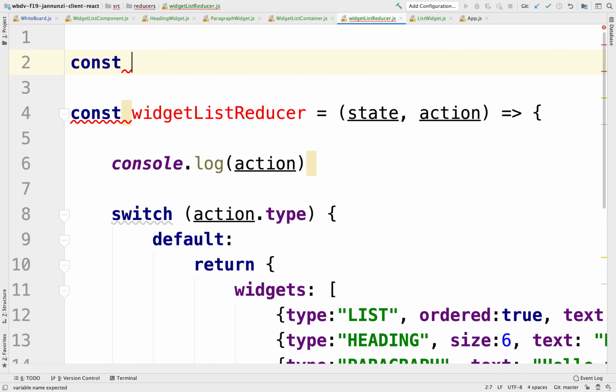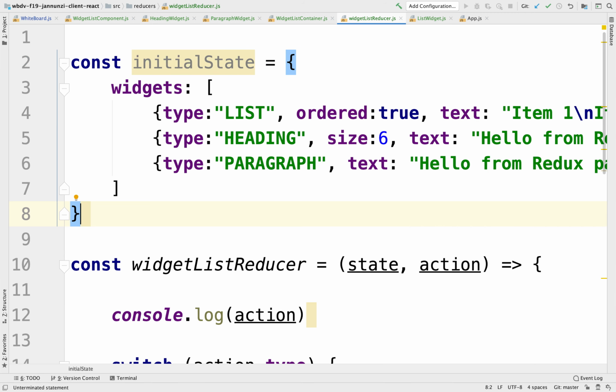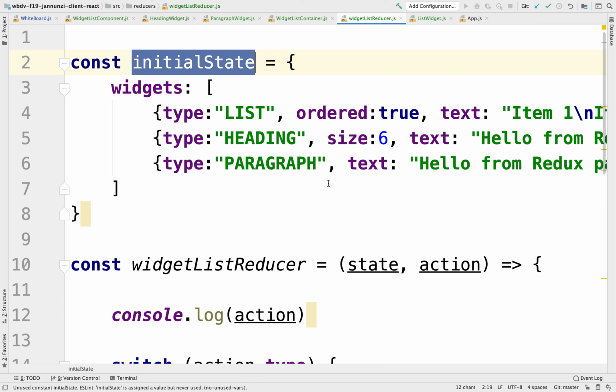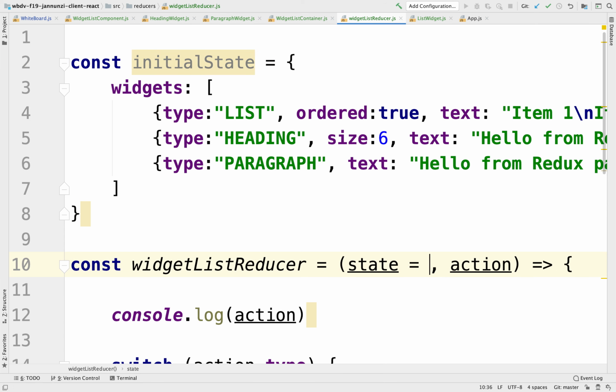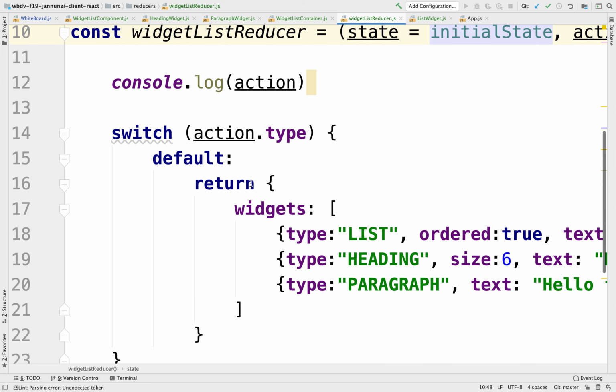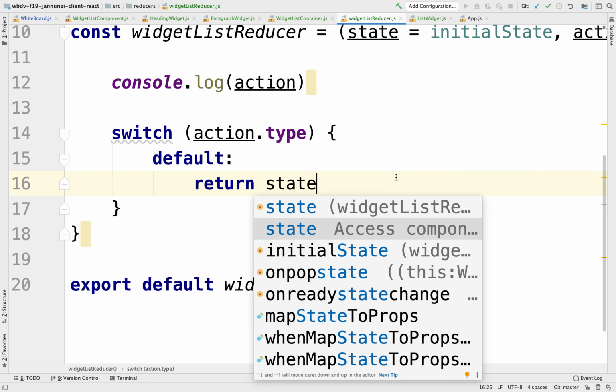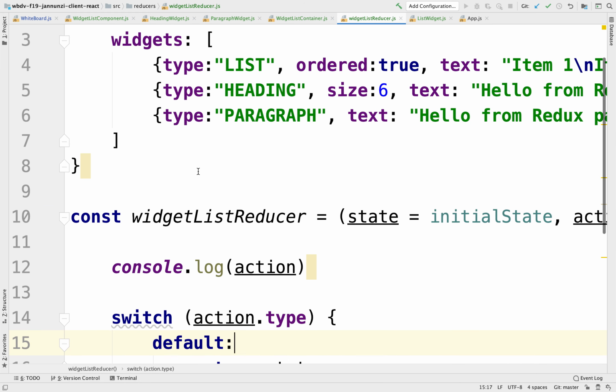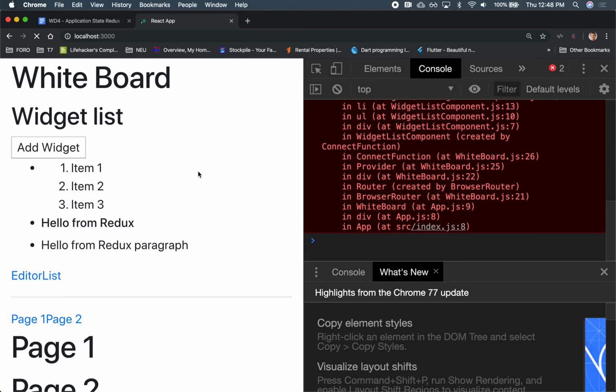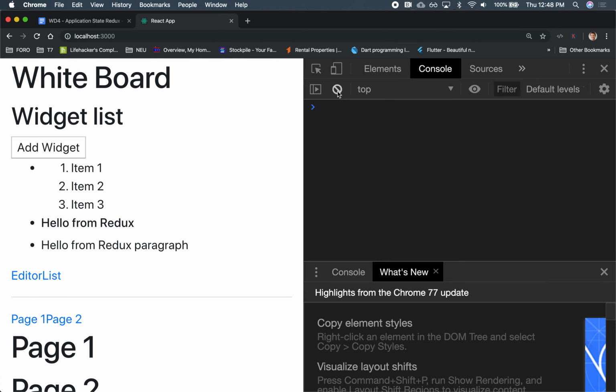So const initial state, and then we can initialize this right here. If I don't have any state, which is the initial state of any reducer, we're going to initialize it with this static constant over here, and then this just returns the state. The first state is to start off with this initial state. Let's see if we didn't break anything. Excellent. So we're back where we were.